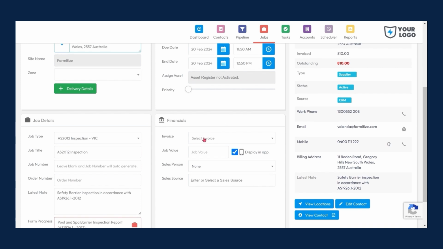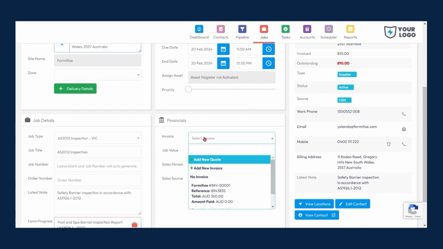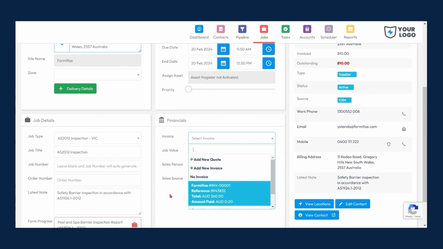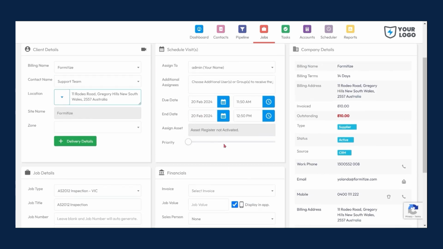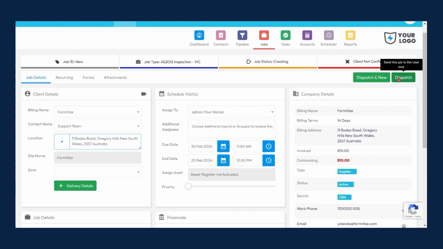You can also add invoices to the job. So you can click on here, add a new invoice, but once again, the job type can also populate an invoice into here for you every time you create a new job. That's another option. Okay, so I think that's about it for jobs. Once you've got it set up how you want it and you have chosen who it's going to go to, you can just hit dispatch, and that will then be sent out to the users that you've chosen here, sent out to their app, so they can open up the app, go to the jobs tab, and that job will be sitting there waiting for them to complete with that form attached.